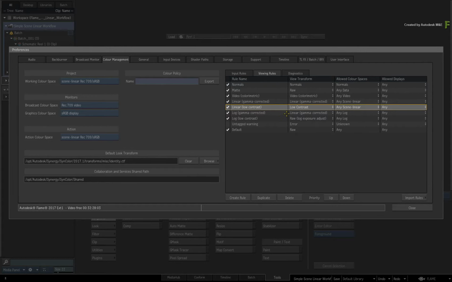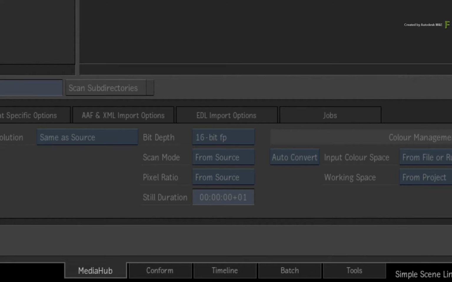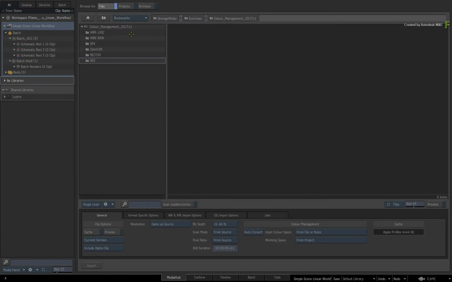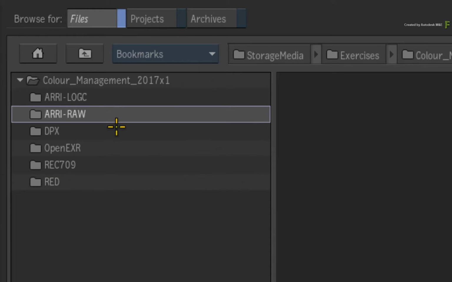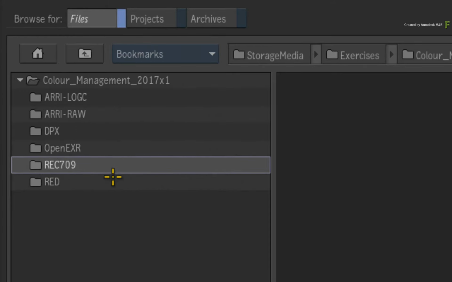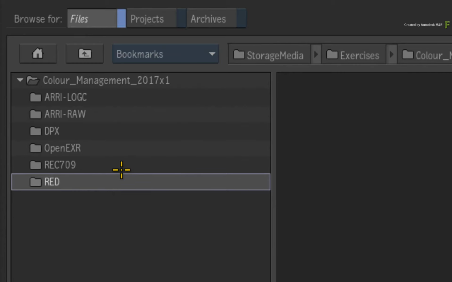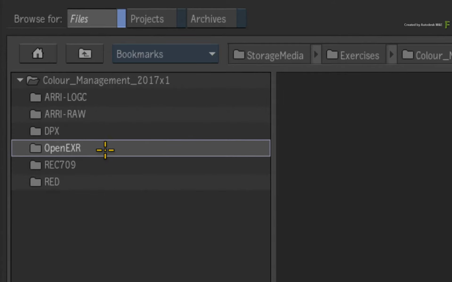Now close the preferences and let's import the media via the Media Hub. In my root folder, I have a few directories. There is ARRILogC Media, ARRIRAW Media, DPX Media, OpenEXR Media, ProRes Media, and Red Media. In this simple scene linear workflow, we are going to import ProRes Rec 709 as well as OpenEXR Scene Linear CGI.